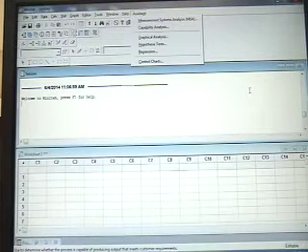Hope that helps, at least to give you the lay of the land in how to use Minitab software.